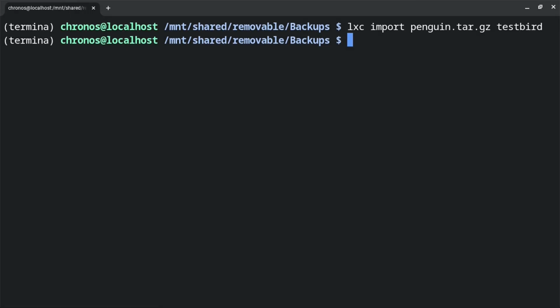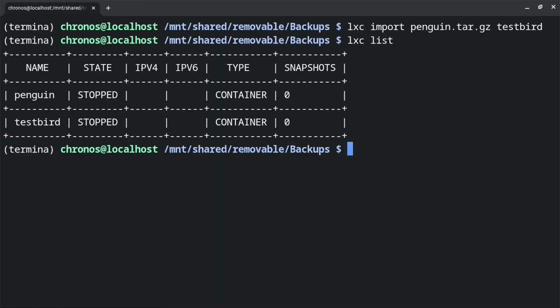Once the container has been created, we can execute lxc list to list the containers, and here we should see our new container called testbird. To start up the container, we can execute lxc start and the container name.